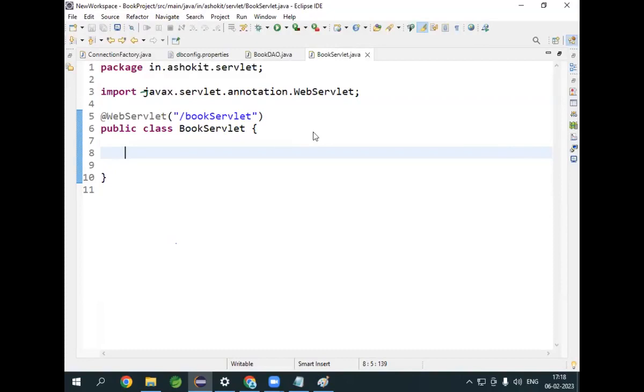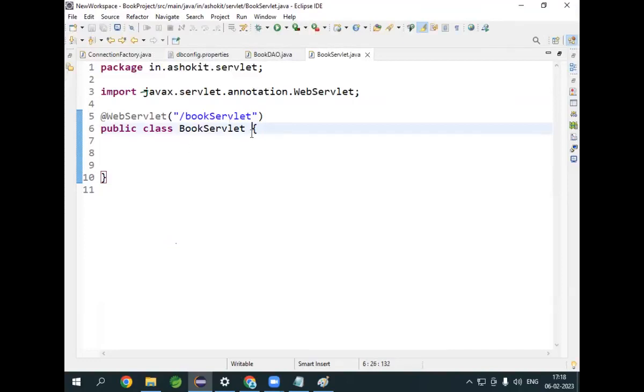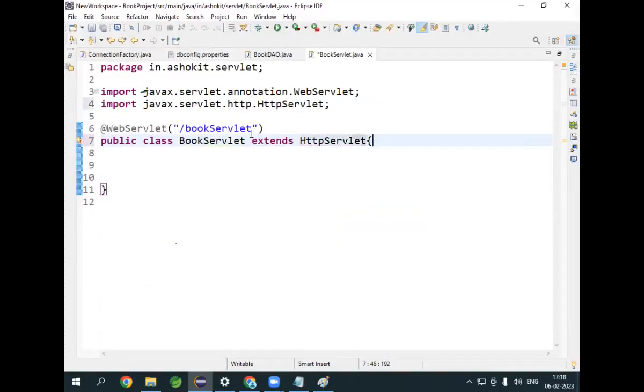All right. So BookServlet, I want to override the method. First, I need to make this class as a servlet. So how many ways we can make our class as a servlet? 3 ways. By implementing Servlet interface, by extending GenericServlet, by extending HttpServlet. I want to go for third approach. Extends HttpServlet.